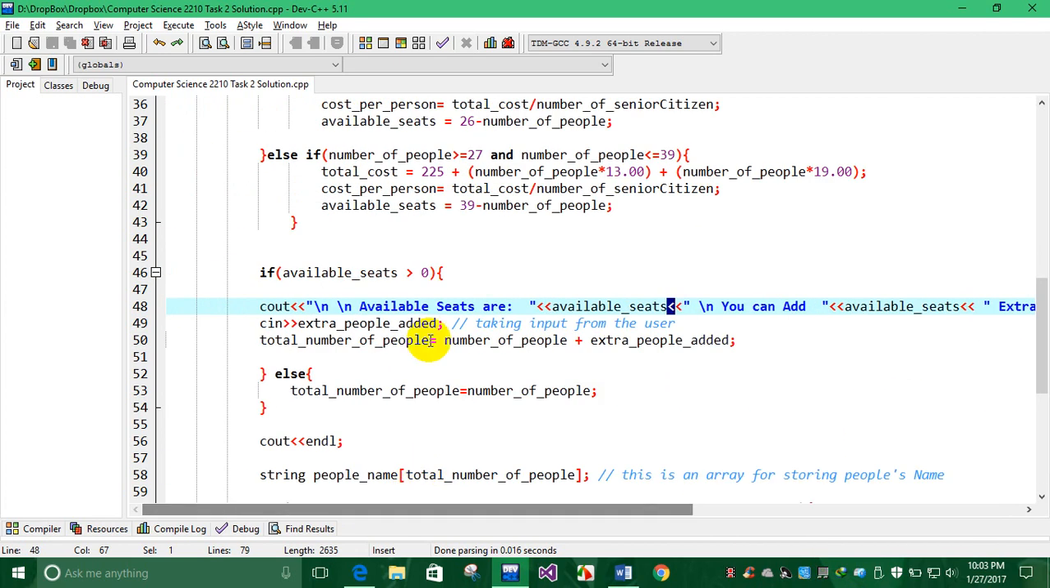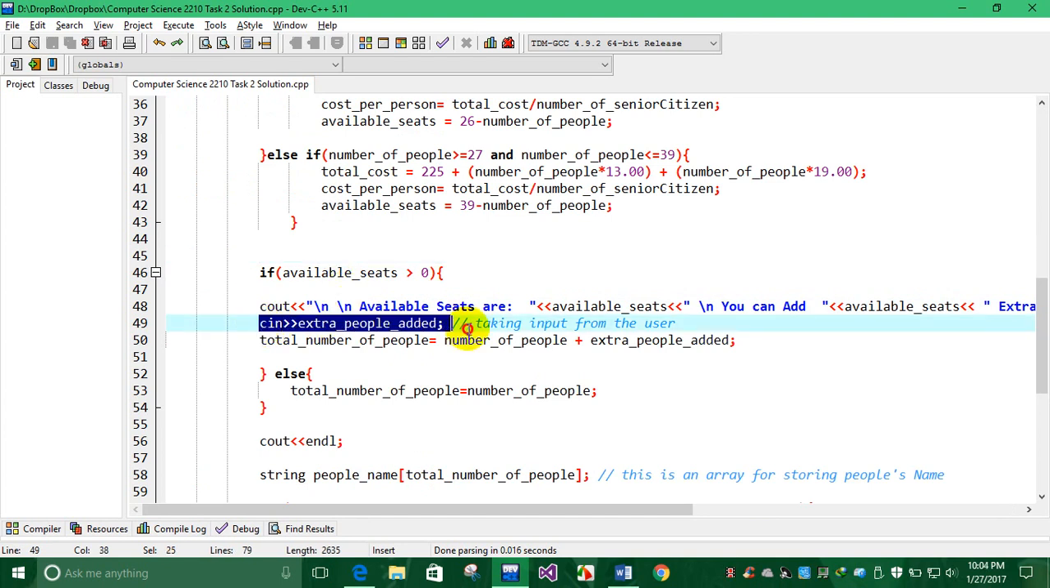So the user will enter some extra people on the coach. I'm taking input from the user in the form of extra people, as if the number of available seats is greater than 0, it means that there is some extra space. So I'll provide an interface to the user. I'll take input from the user on how many extra people they want to add. The number of available seats is this much. Now how many extra people do you want to add?